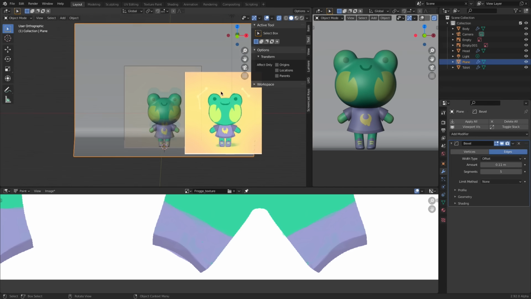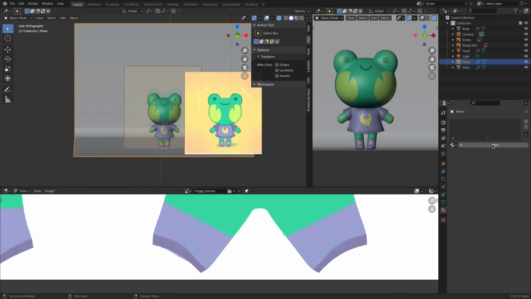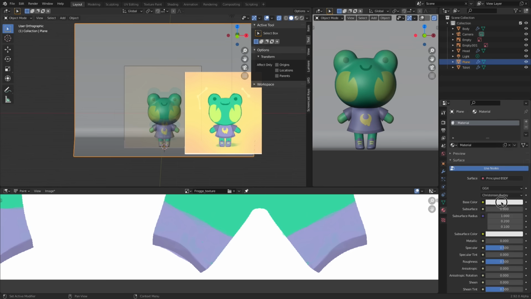Next we give it a material, so we go to the materials tab and hit new. And then we just change the base color from here. We don't need any node editor wizardry for this. Now let's go up here and let's press Z to bring up the shading menu and choose render.